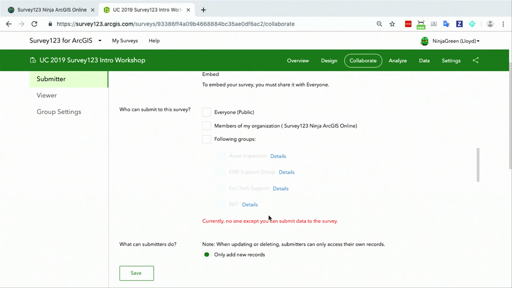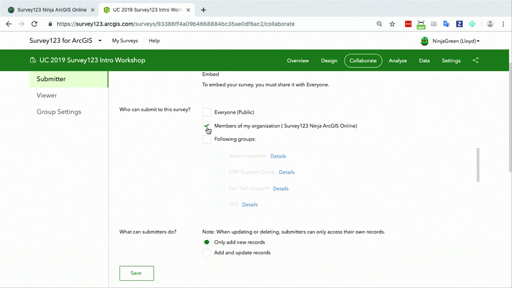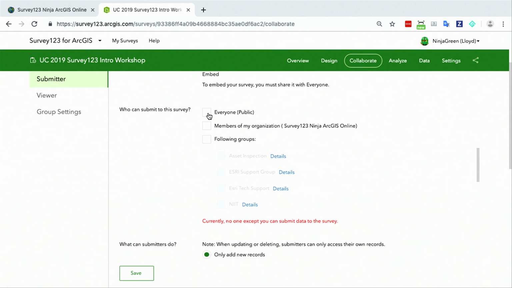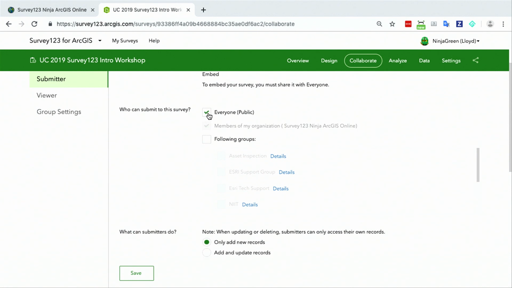Currently, you can see that no one has access to our survey. Sharing in Survey123 works the same as sharing within ArcGIS Online. We can choose to share it to a group or to the organization, both of which require you to sign in to be able to access the form. Or I can share it to everyone so that it's available for anonymous access. This is very useful in a crowdsourcing or a citizen science type of collection activity.